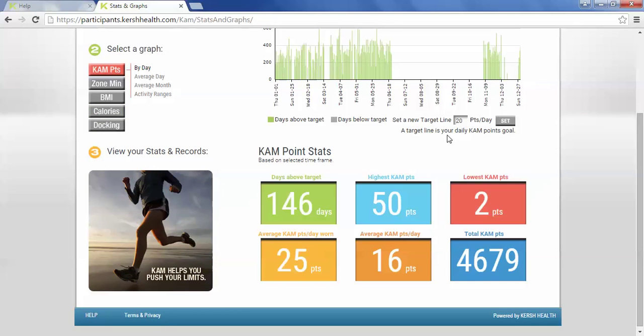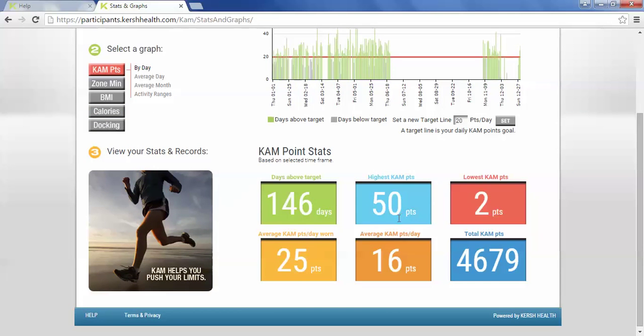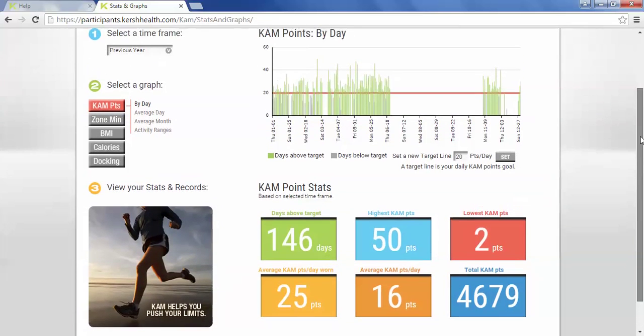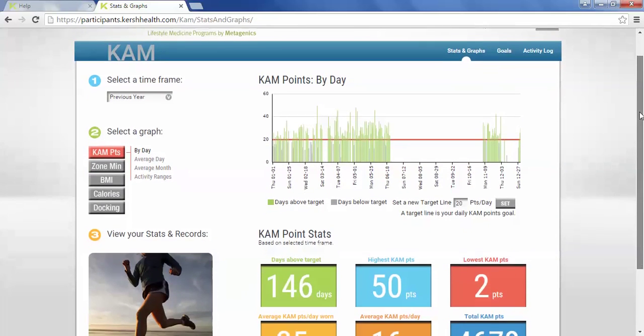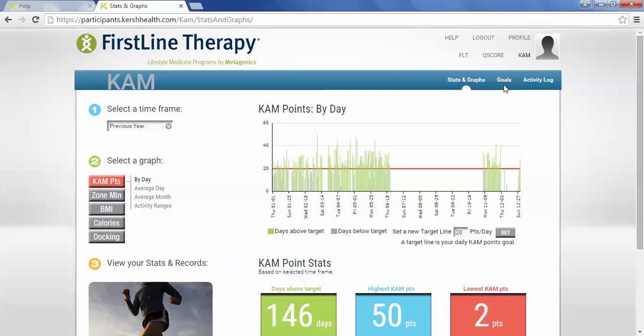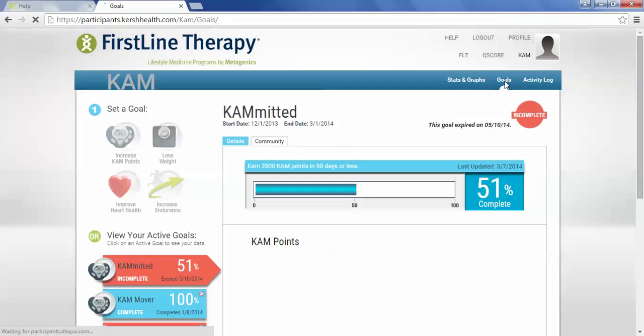And if we look up here under KAM points, you can see my average KAM points per day worn was 25, and I often got up to around 50 or 60. So there's definitely a difference in how I should be eating this year compared to last year. And this can really give you the motivation to start picking it up and moving on. You can also look up here under goals.